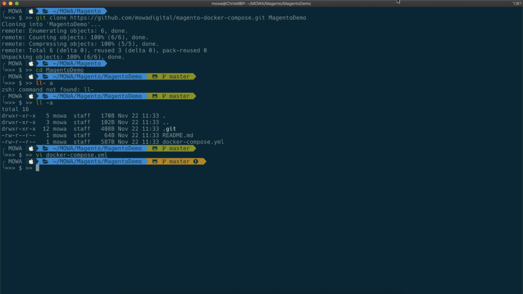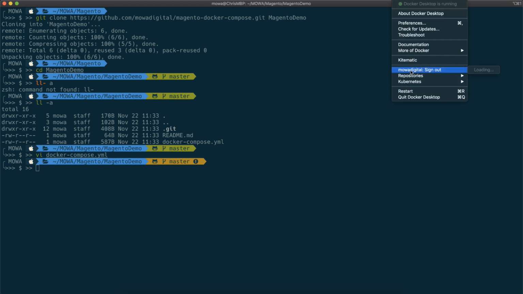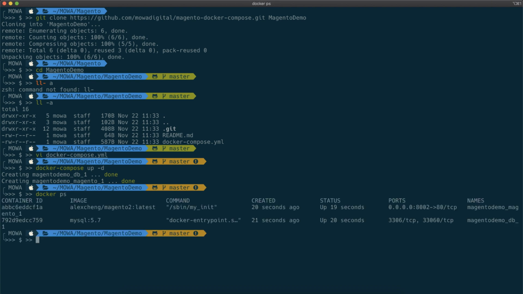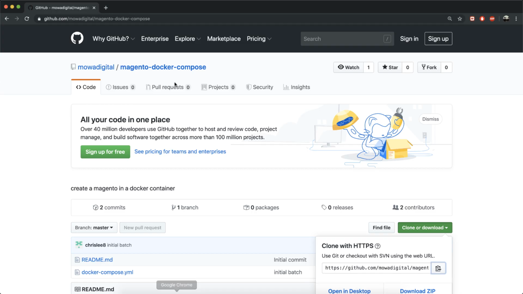Make sure before you run that command, you log in to Docker Desktop. And then you run docker compose up -d. That will create the images. Now we're done, simple as that. If Docker hasn't downloaded any images, it will pull the MySQL image, and it will also pull the Magento image. But in this case, they're already pulled down, so it will start creating those containers.